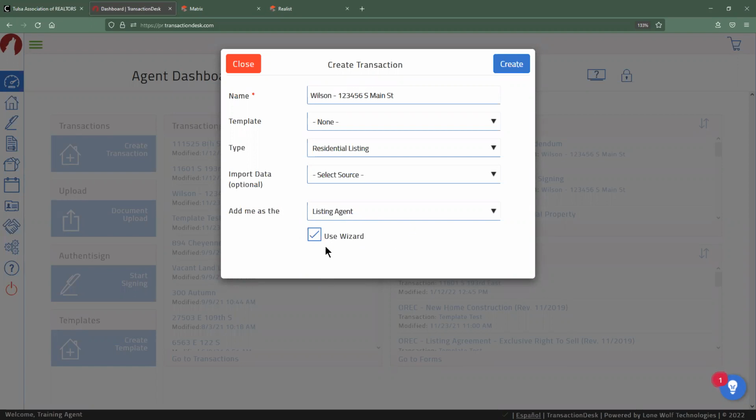We have agents that have been using Transaction Desk since the moment that we started offering it to members, and they still use the wizard even to this day, just because it allows you guys to kind of streamline your efforts and make sure that you're focused on just the things that you need to do and need to grab in order to start this process.